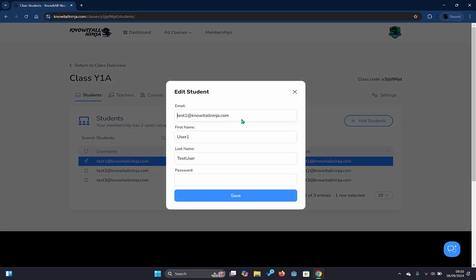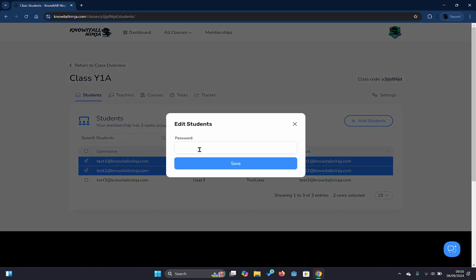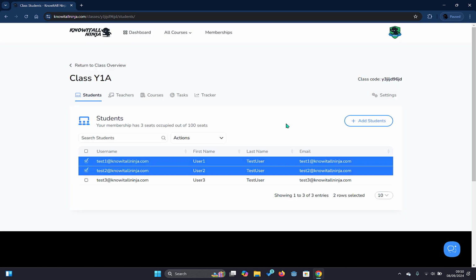Edit students is fairly obvious. You can change their email address, their first name, their last name, and their password. If you select more than 1 student at the same time, the edit student option will just let you change the password.